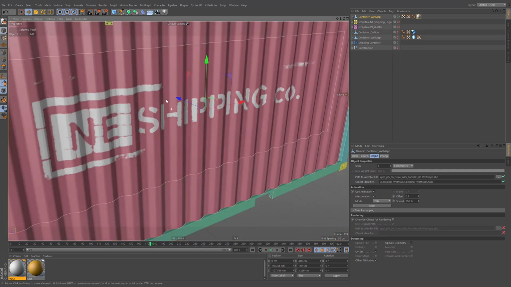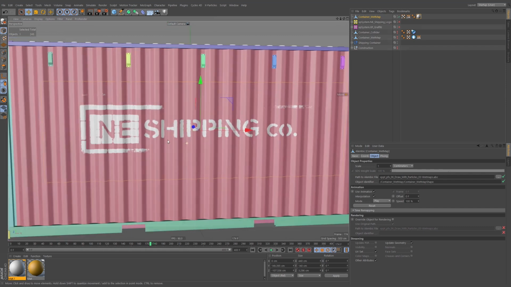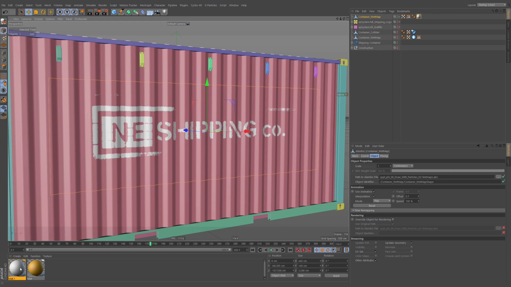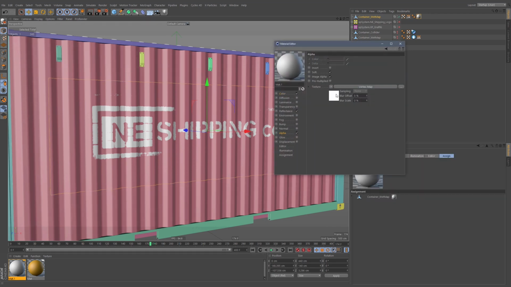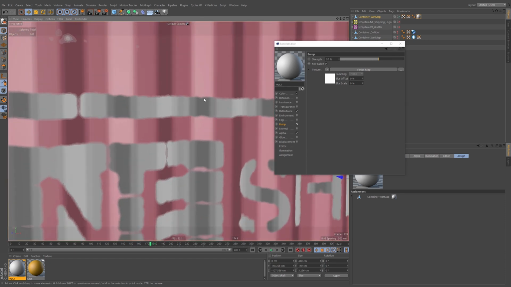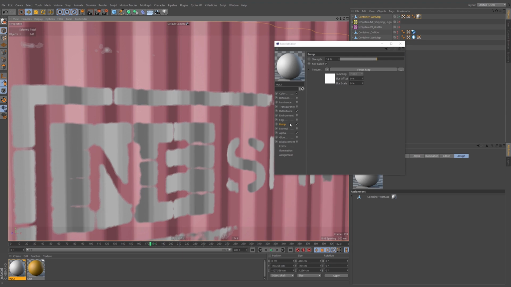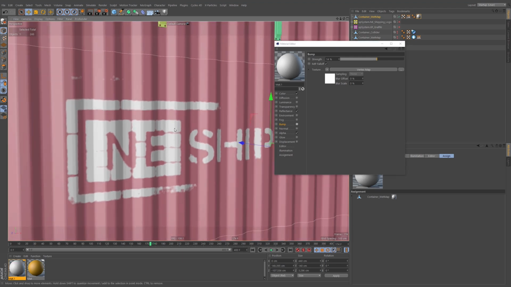There we go. And then I'd tell it not to cast any shadows so that it doesn't look weird at all. It's just the paint on the surface. We could even drop the vertex map into the bump as well, just to give it a bit of depth. I'm using, obviously, a Cinema 4D shader here just for the viewport. That's just to test things out.